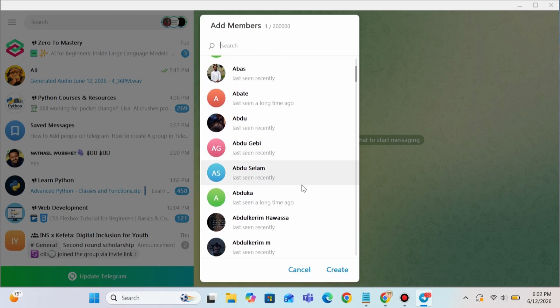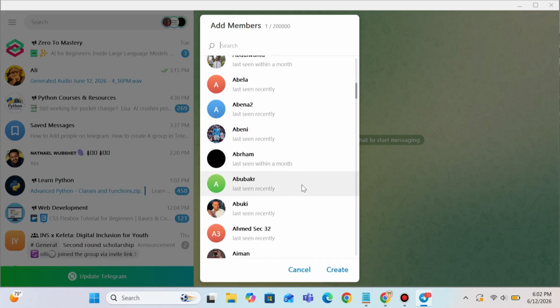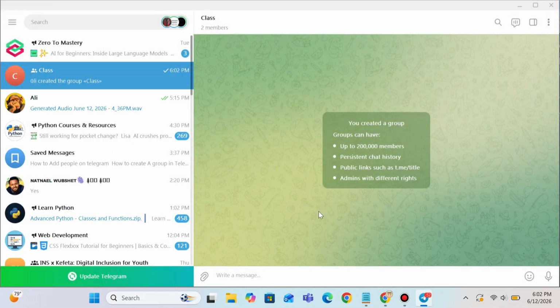Telegram will now display your contact list. Choose the people you want to add to the group by tapping on their names. You can select one or multiple contacts depending on your needs. After selecting the members, tap the Create button. Telegram will create the group and automatically open the group chat window.